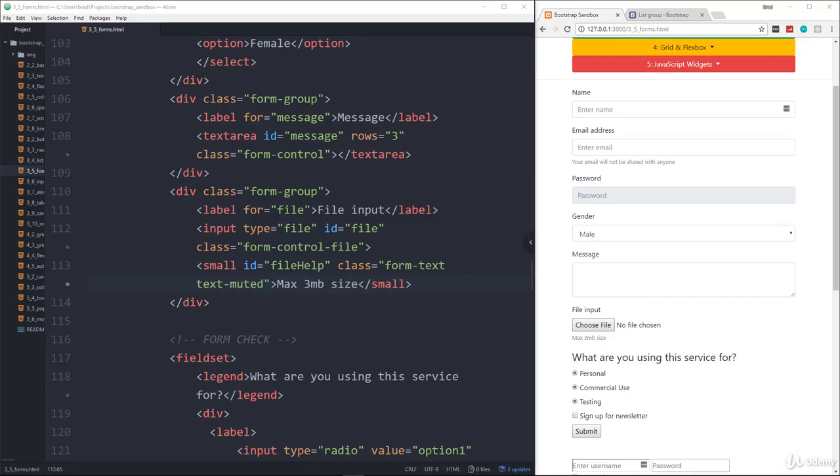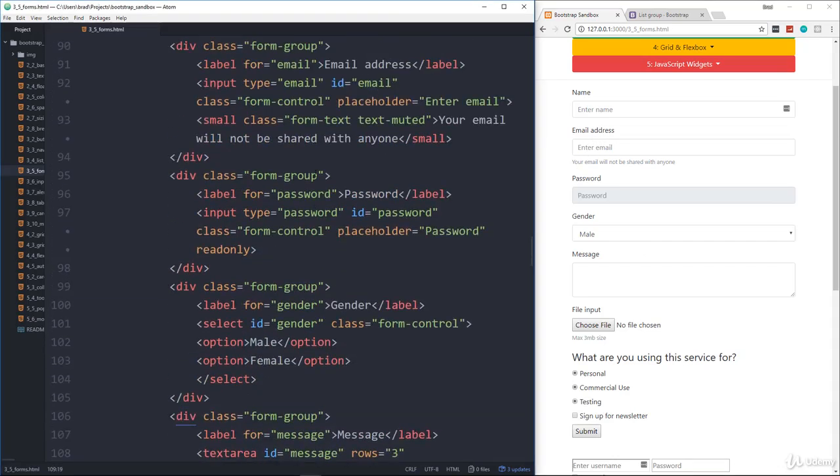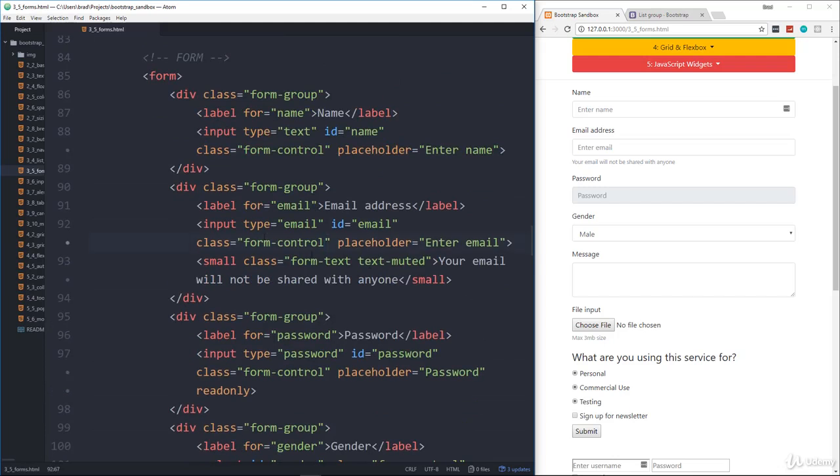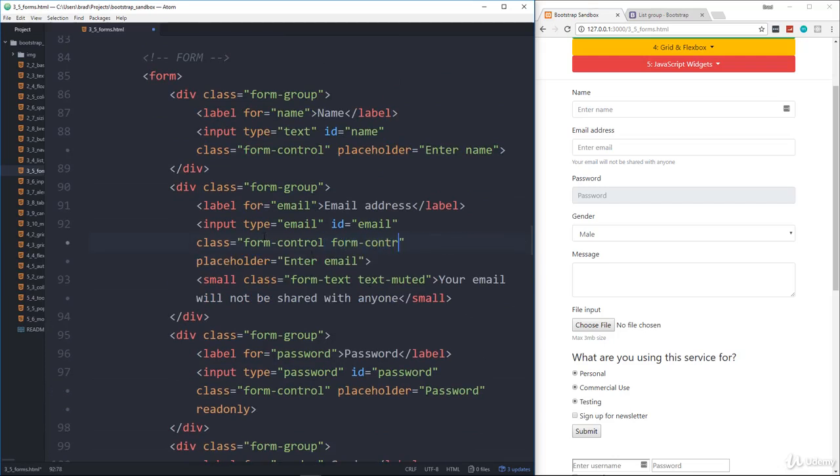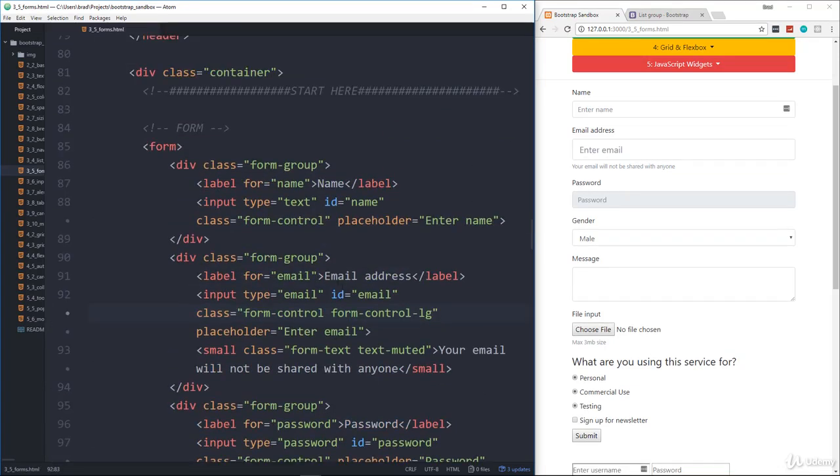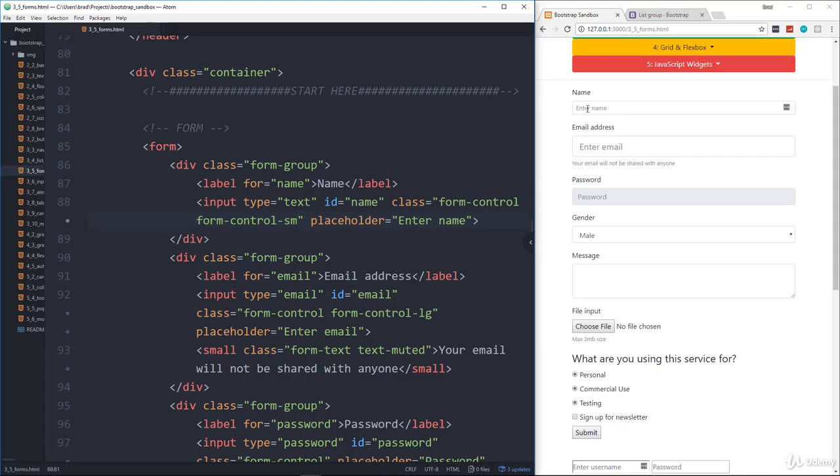Now we can also change the size of the inputs. So for instance, if we want the email to be a large input, we could do that. So right where we have form control, we just want to add in form control dash LG and save, and now you can see it's bigger. We also have form control SM for smaller. SM, save, and now you can see name is. Now usually you won't use these like small and large in the same form. That looks silly. I'm just doing this to give you an example. You'd probably want to use all the same size inputs. Alright, so those are the basics.